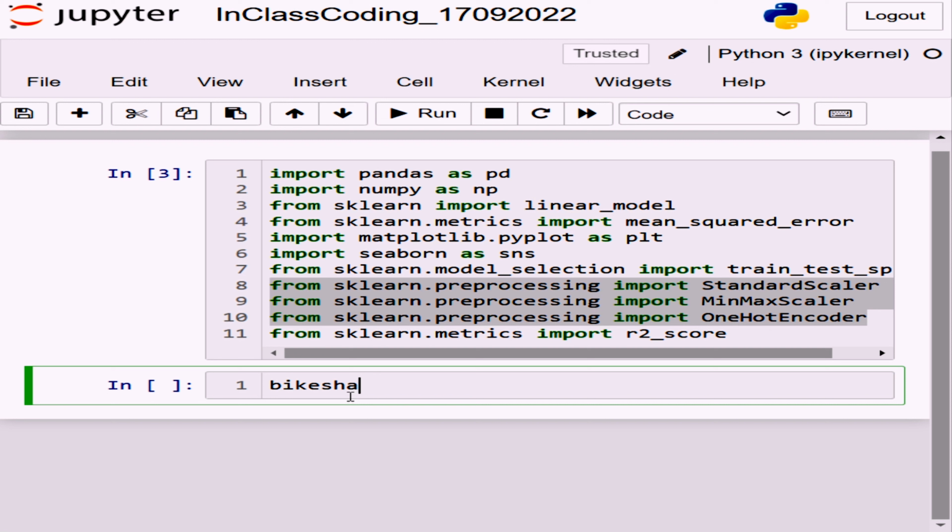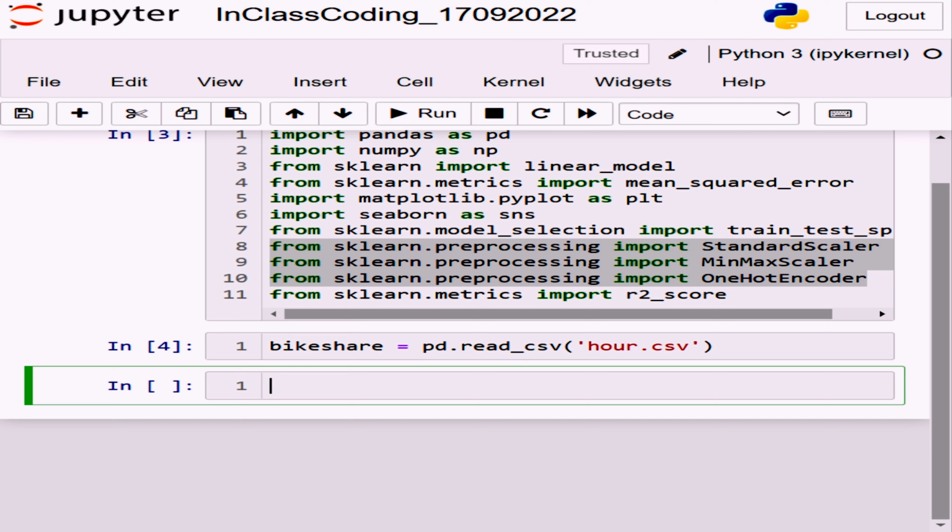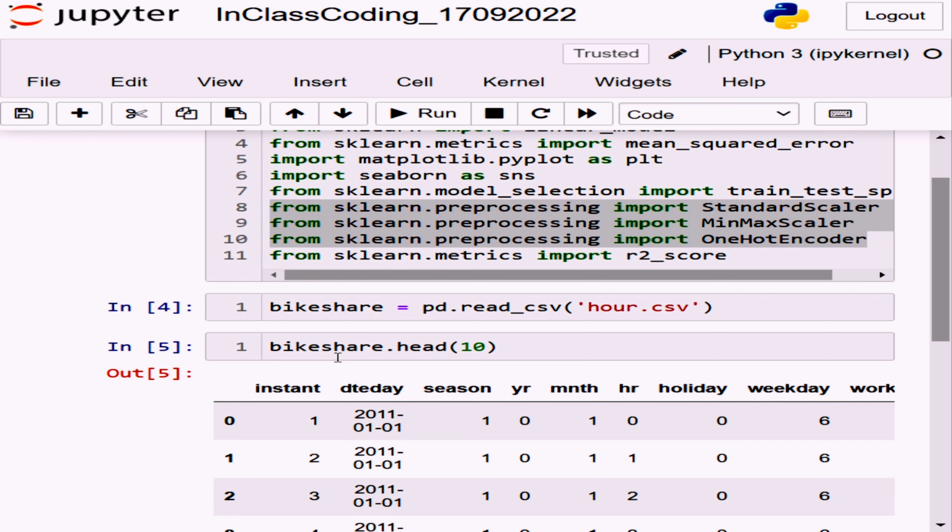Okay, so I hope everybody has received the data set by now. As our first step, we are supposed to bring it in. Let me call it bike share is equal to... it's a CSV file, so read CSV. And obviously, first we need to check what is there in it. What type of contents we have, what are the various columns? You can definitely check it with bike share dot head.